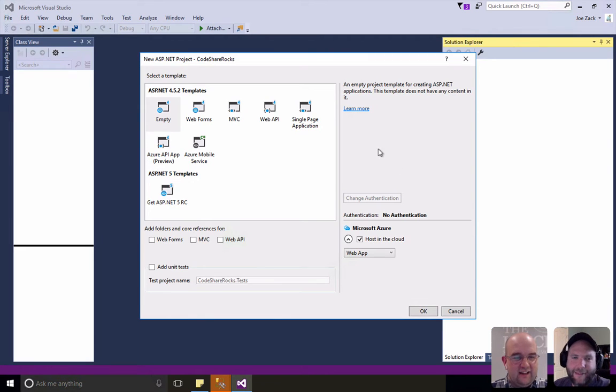And you've got your create directory for solution. And then you want empty, and you don't want to choose MVC or anything else. Just leave it as empty. Because if you choose the MVC, it starts putting all of its opinions in about scaffolding and things like that. You just want to keep it blank.